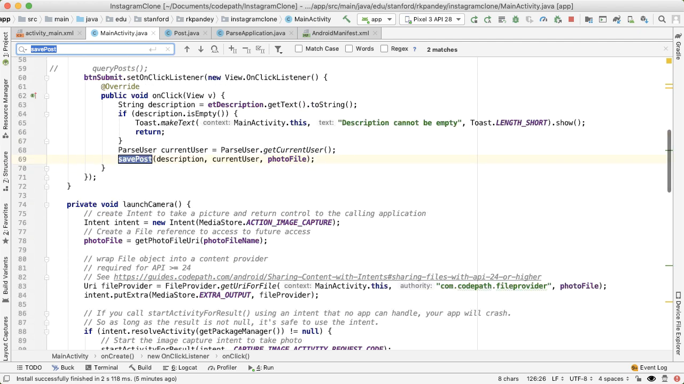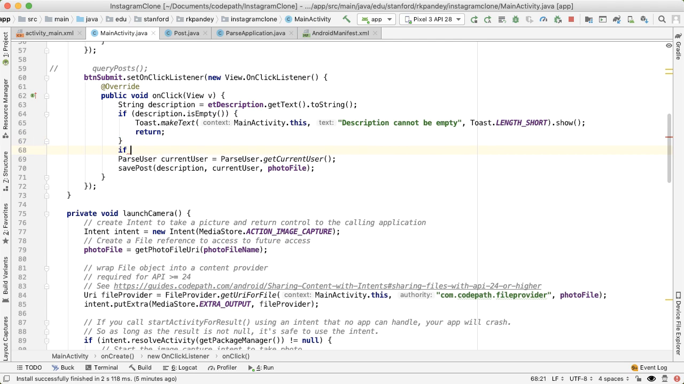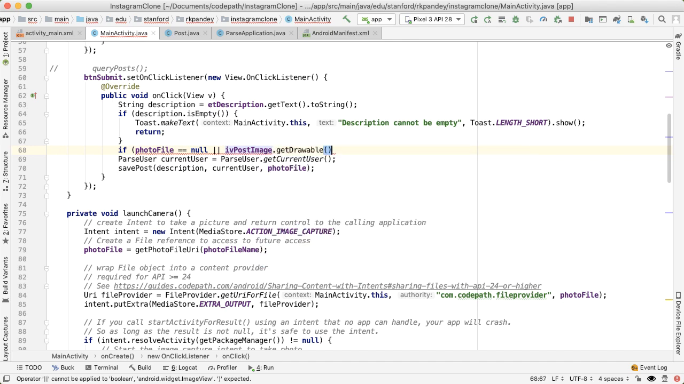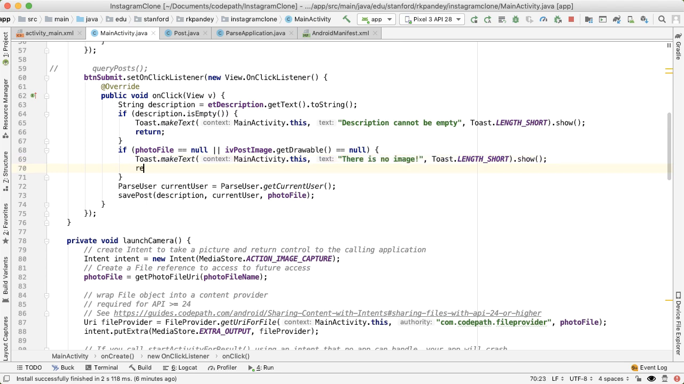One thing we can do is, similar to how we're checking if the description is empty, we also want to do some error checking if the photo file is empty. So we'll say if photo file is null, or there is no image preview being shown, we also want to inform the user of that. IV post image, if the drawable is null, that means that the user is trying to submit a post without having any image data. And then we want to return.